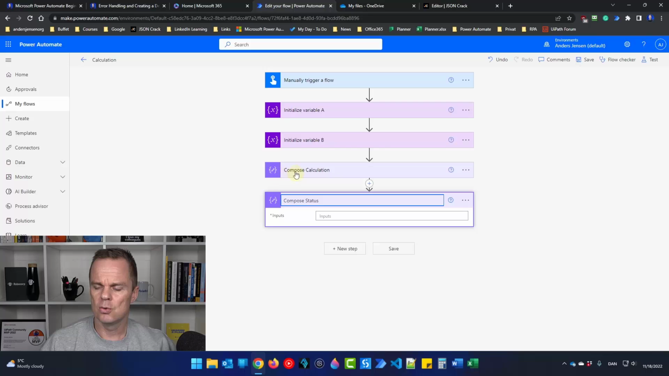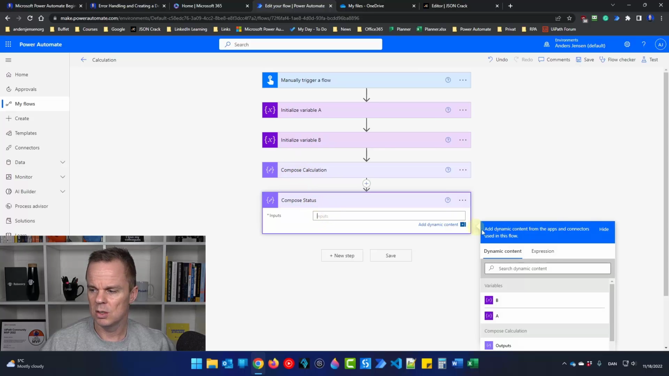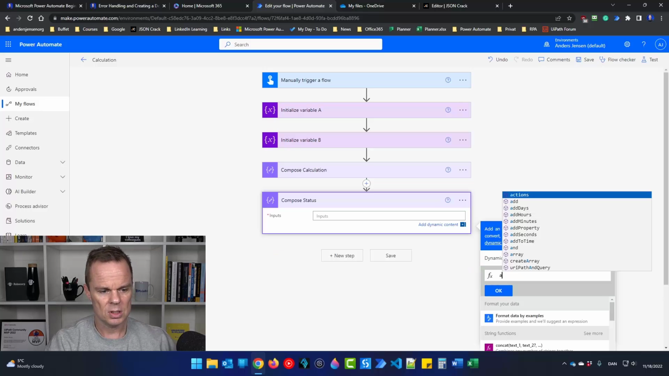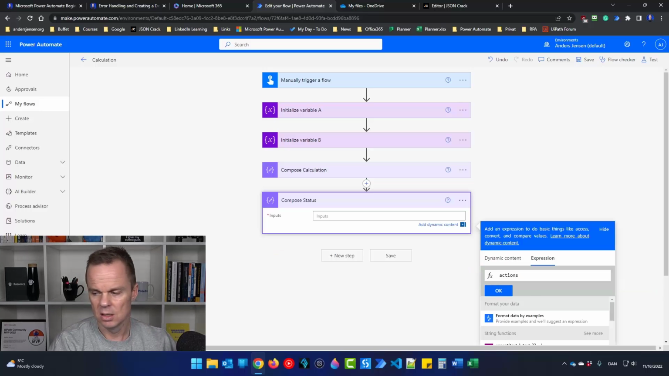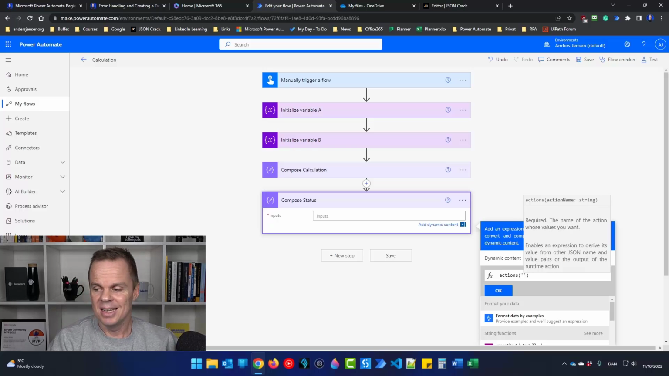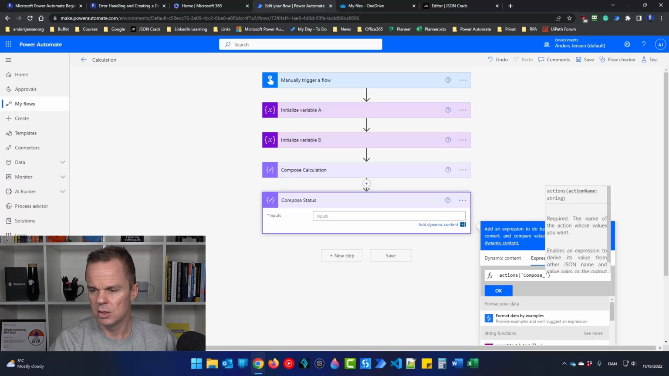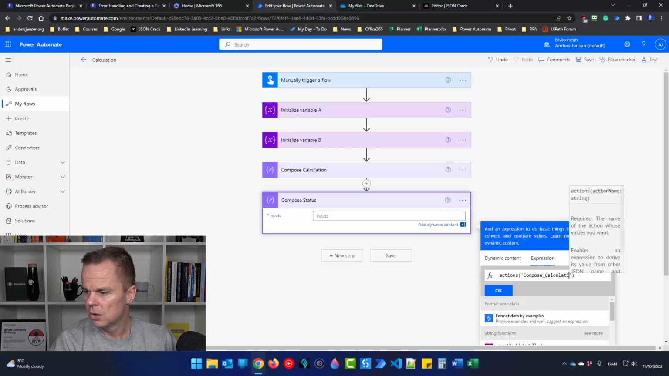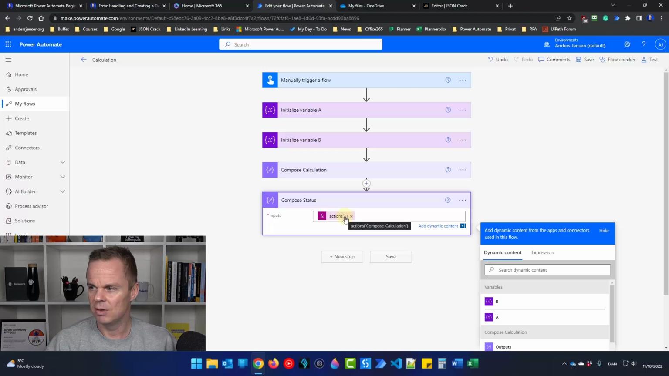Here, I want to grab what comes from here, and I'll go into an expression again. And right here, I can do an actions. This one will give us what we get out from the composed calculation if I specify the name. So in single quotation marks, I'll say compose, then an underscore, calculation. Again, Control A, Control C. It will say that there's an error, there's none, and now we have it.